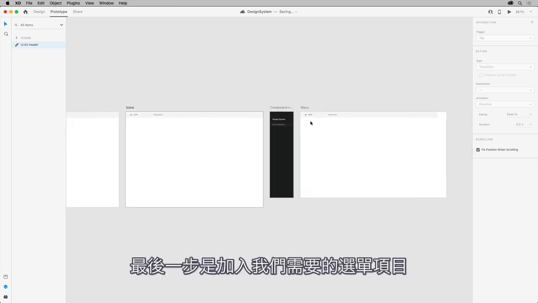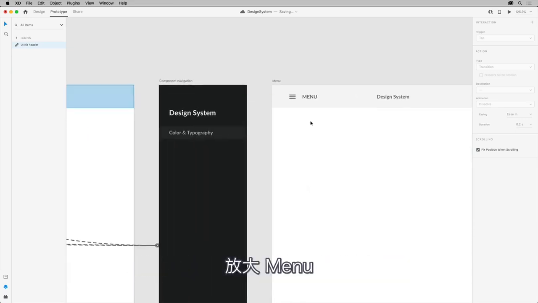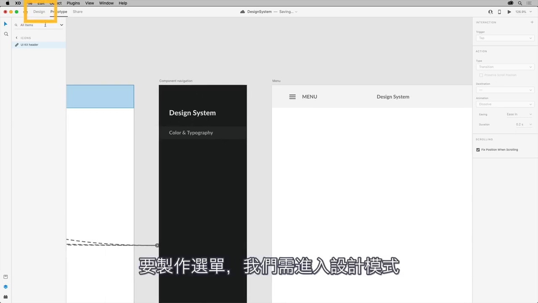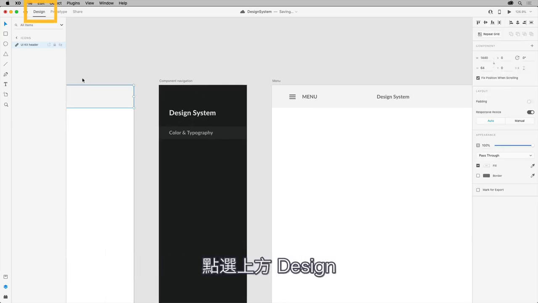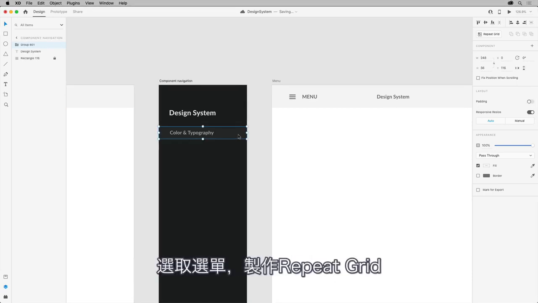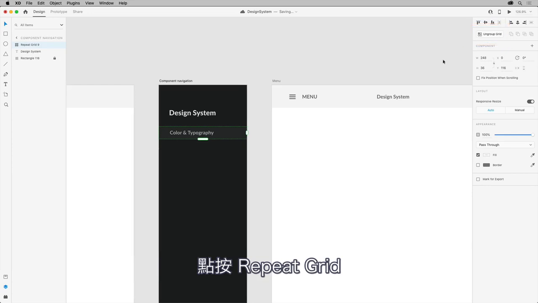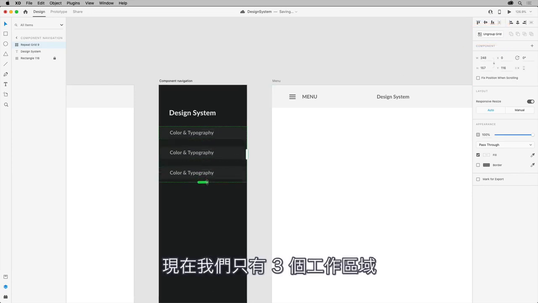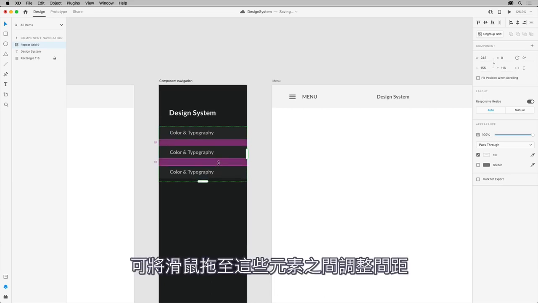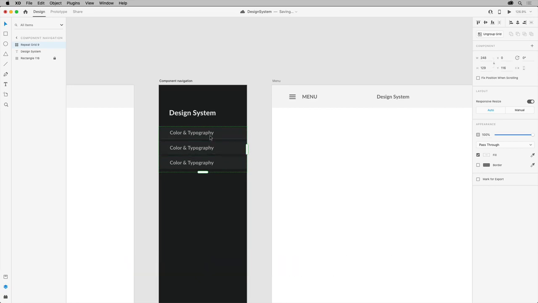The last step is to add the menu items we need. So zoom into the menu. And to make the menu, we need to be in design mode. So click design up here. To make copies easily, select the menu and you'll make it a repeat grid. So click repeat grid. I'll drag the bottom down to reveal more copies. Right now, we've only got three artboards, so I'll make three. You can then drag in between each of these elements to change the spacing.